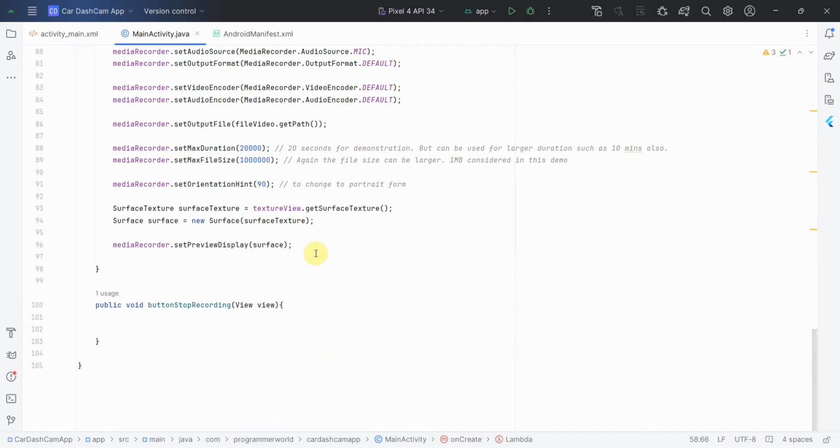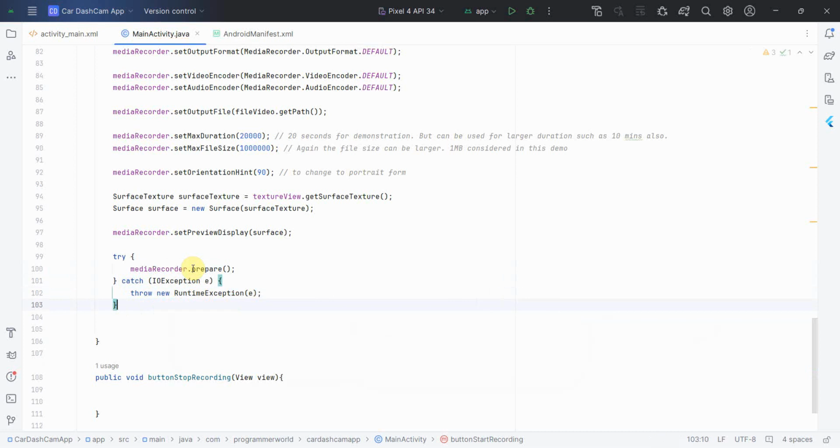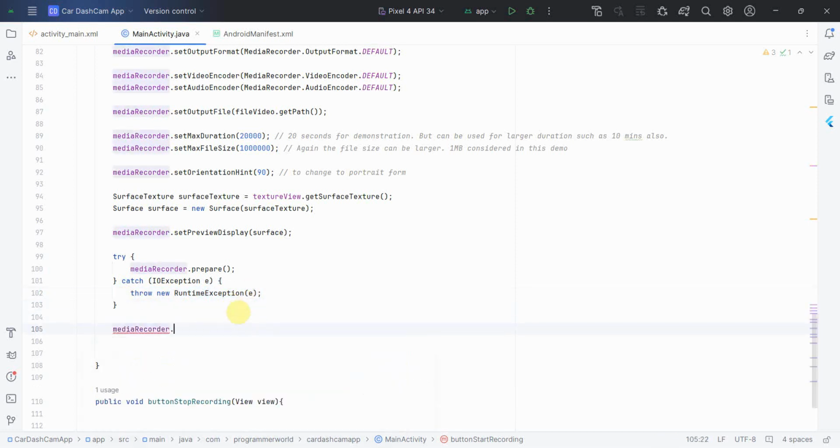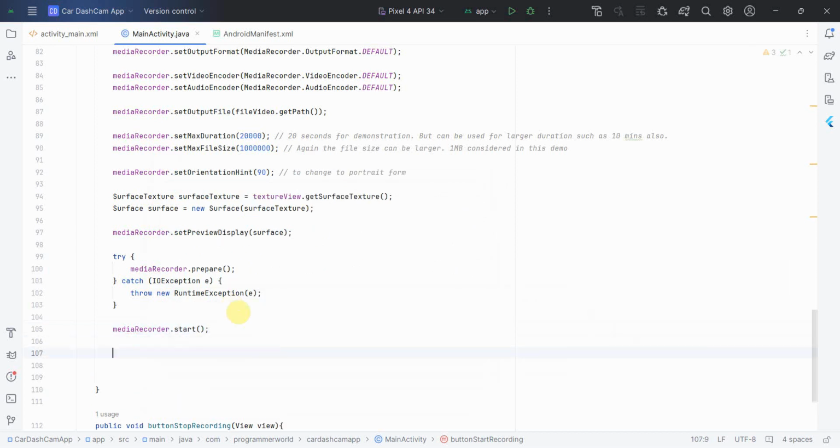Now I can prepare the media recorder and start it. Prepare may ask you to wrap it in a try catch, because prepare is an important one. In this try catch part, you can just do return on all errors, so the errors will be taken care of. Let's assume everything is fine, then we can start the recording by just calling the start method on this.